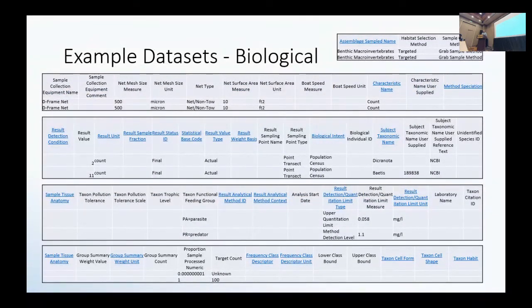Yep. How about if you don't measure a parameter? You don't measure a parameter? Yeah, because we tried putting NM and it doesn't accept it. Yeah. So you can simply submit a blank for the value, and then in the detection condition, you can say it was not sampled.